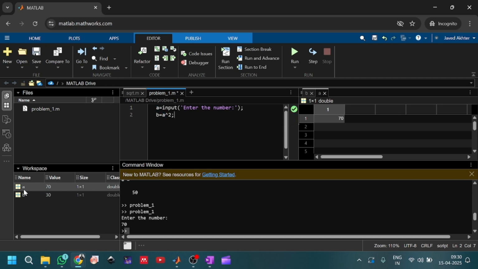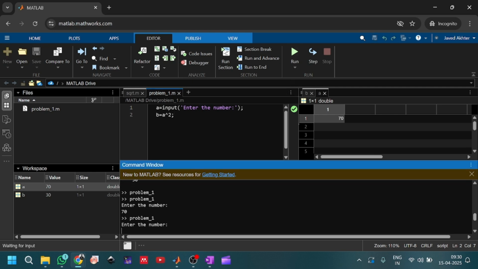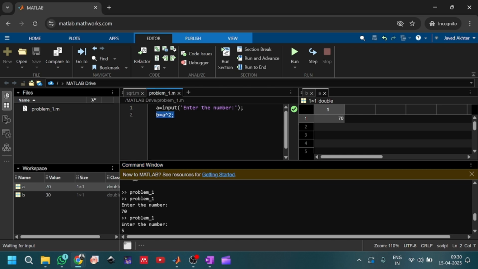So now let us look at the value. Before running, a is 70, b is 30. So if I run it now and I have to put a number, let me put 5. b is still stored as 30. That means this line hasn't executed yet. So the program is stopped here. It is waiting for the user to take the number.